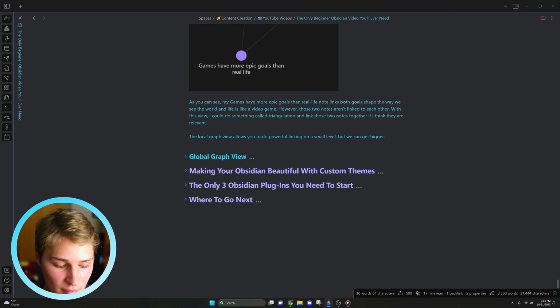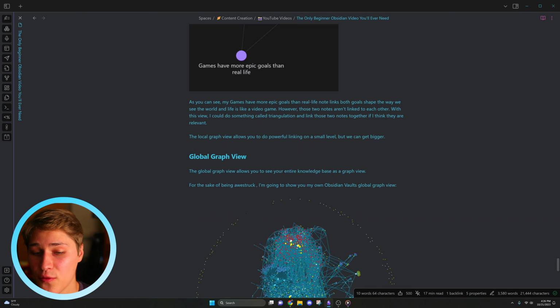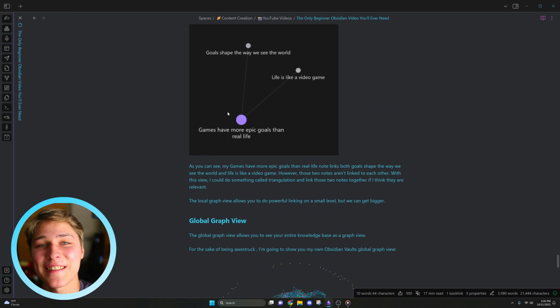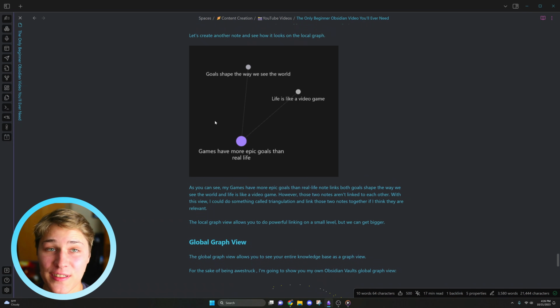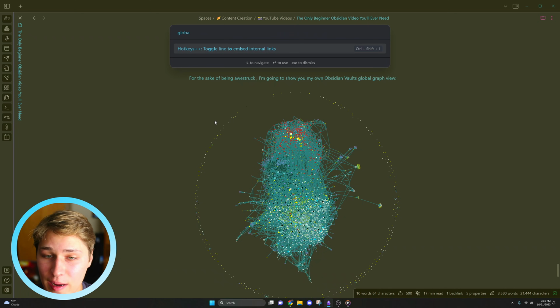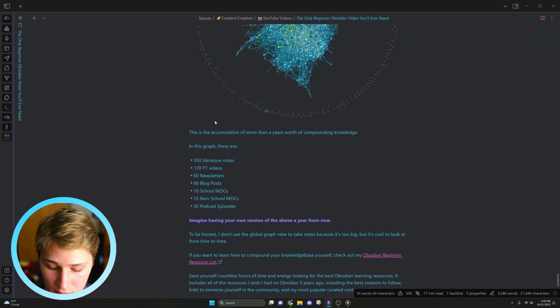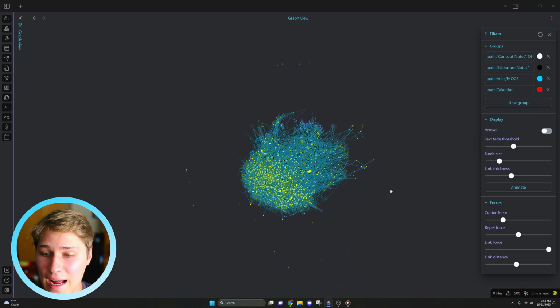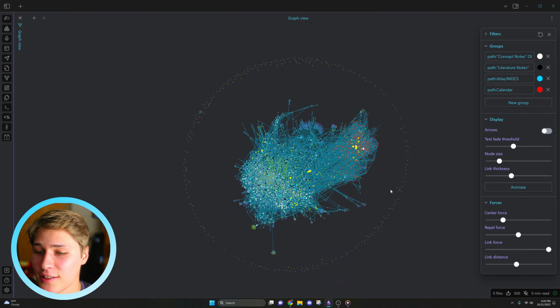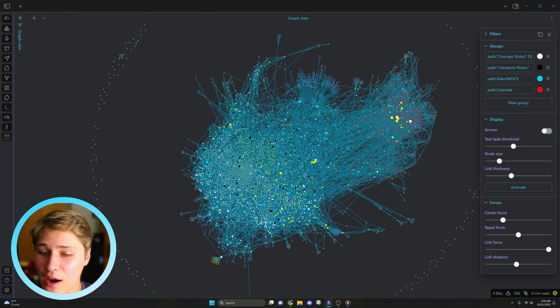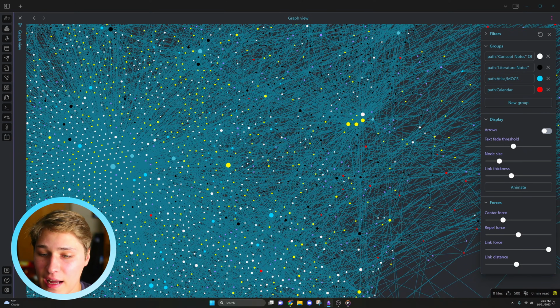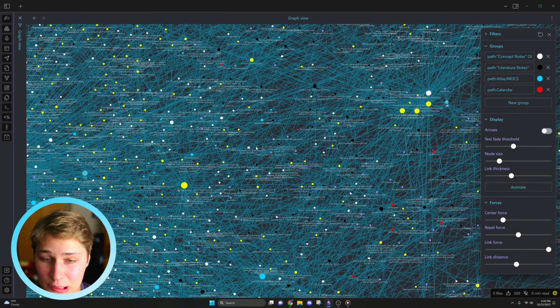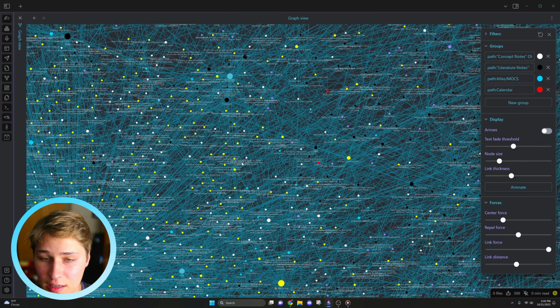Now there's also the global graph view, which is where you can see your entire vault in a global graph. So for the sake of being awestruck, I'm gonna show you my global graph real quick. Bada bing. There we go. My God, look at it expand. Yeah, you can see how many notes I have. It's quite a lot, and a lot of connections. My goodness, I have a lot of notes.